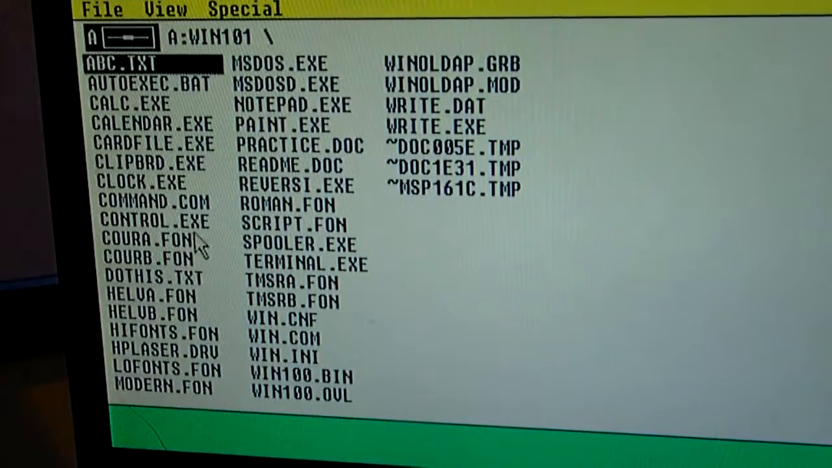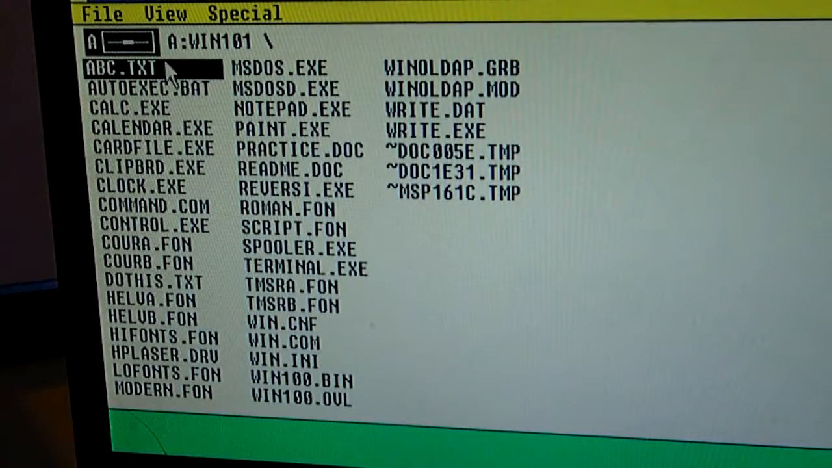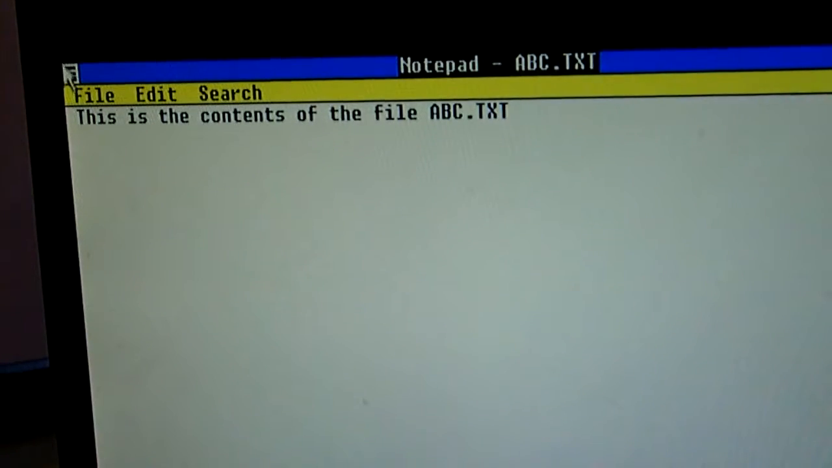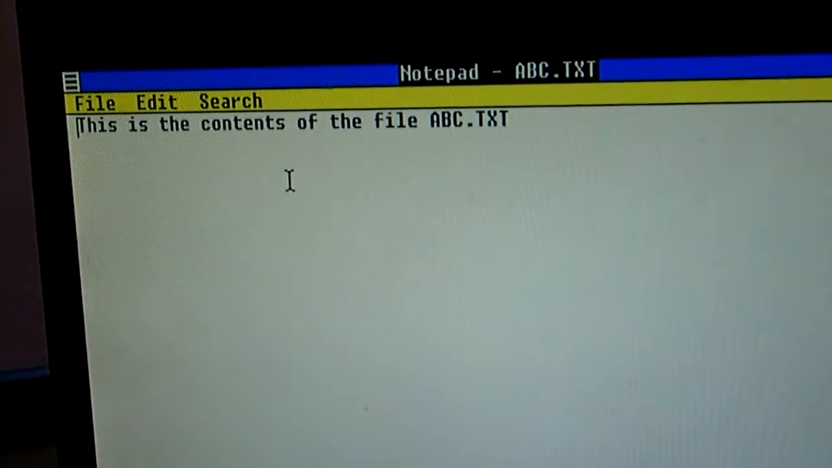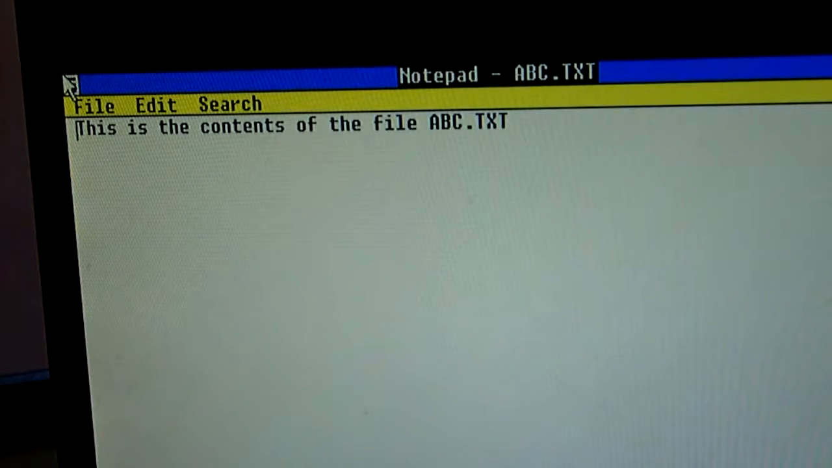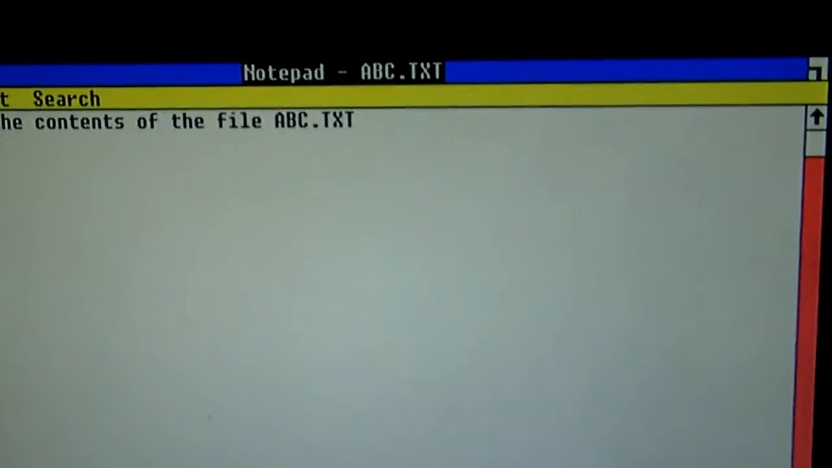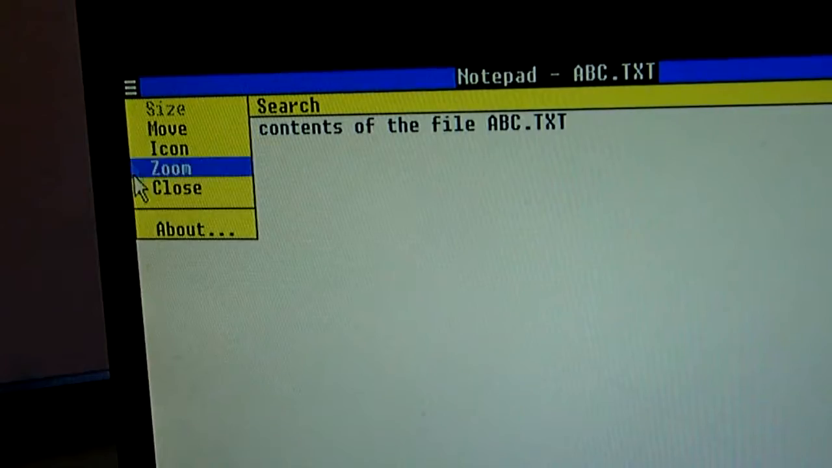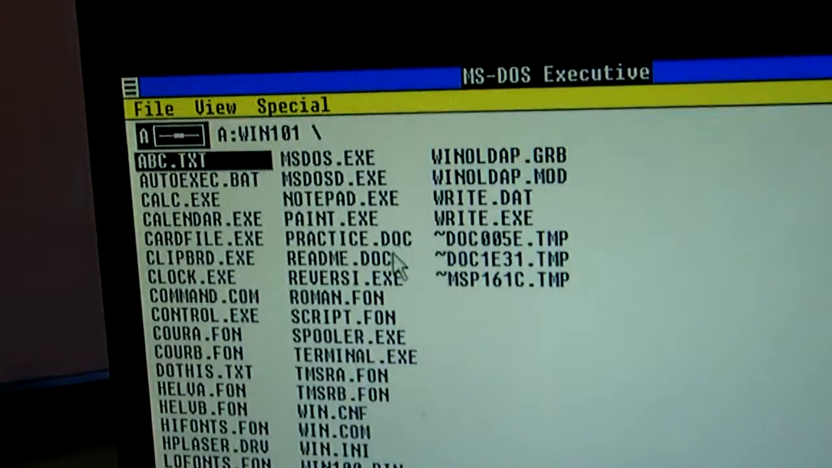To use it is very simple. Click on what you want. We got ABC text, which is basically Microsoft Word or WordPad here. Now to close, it's a little different. Instead of a little X over in the corner where it normally is, it's over here. You hold it down and move to close.